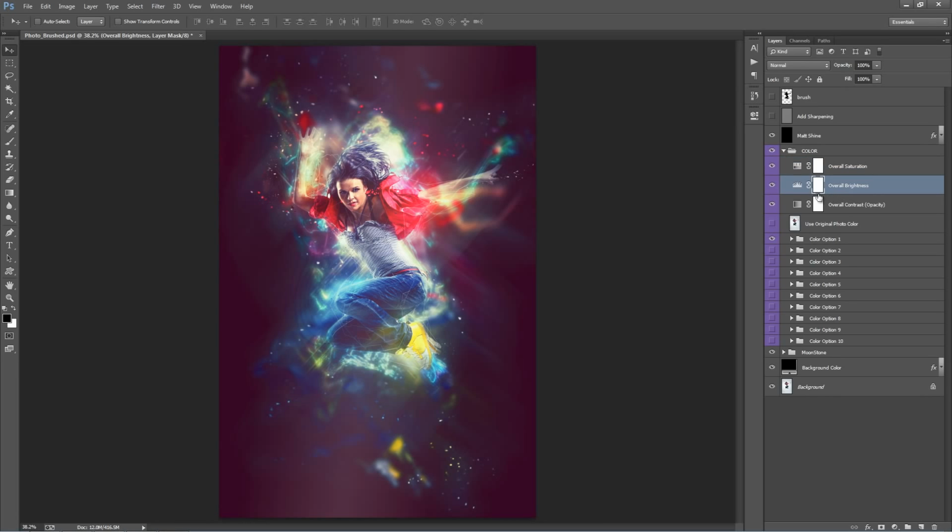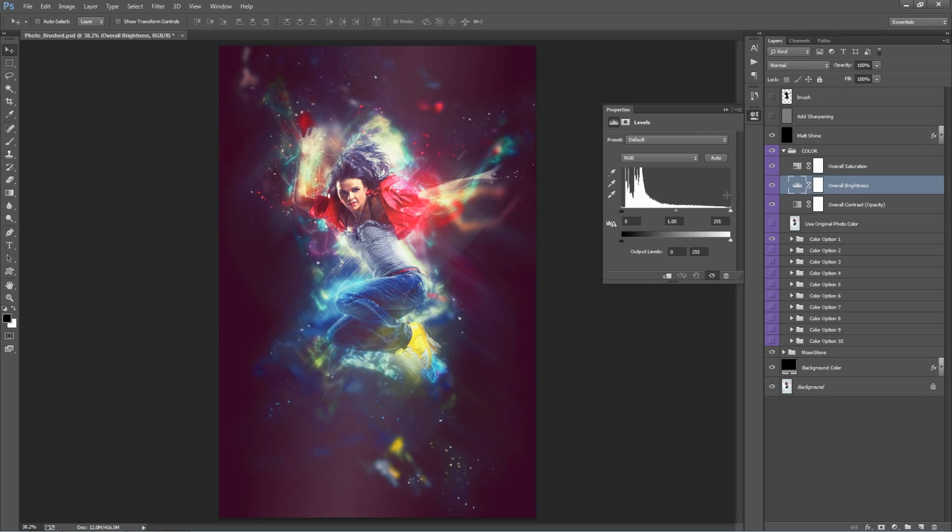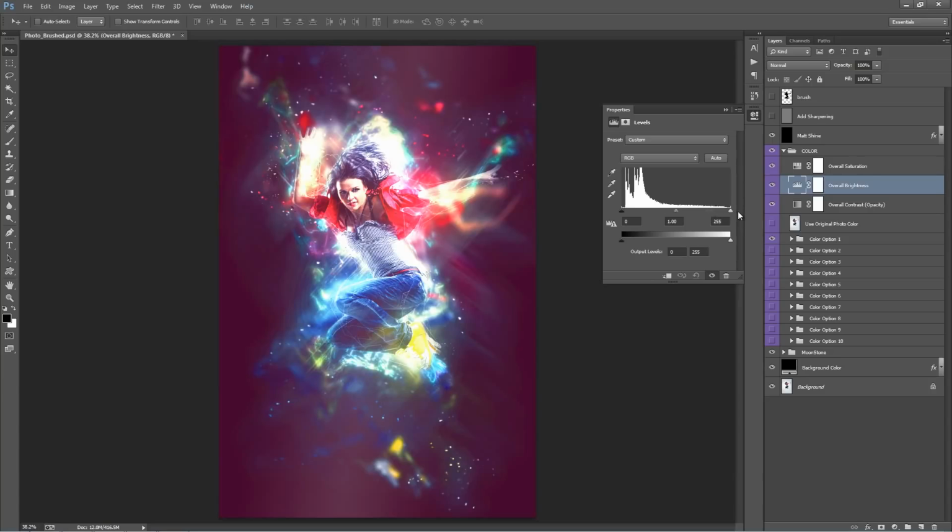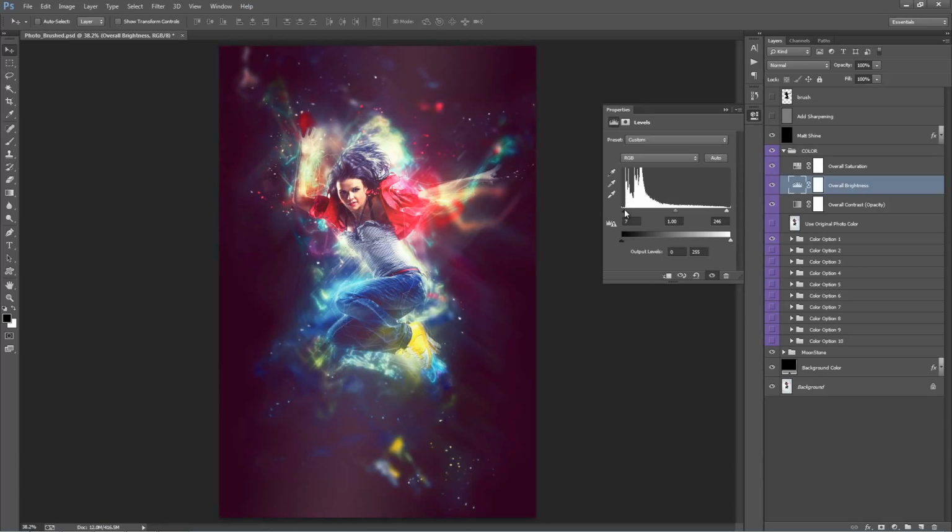Okay, now overall brightness, so if you double click on this one, you can play around with these handles here to make it darker, and with this one here to make it lighter. So I like to use this one just to make tiny little adjustments, just like that.